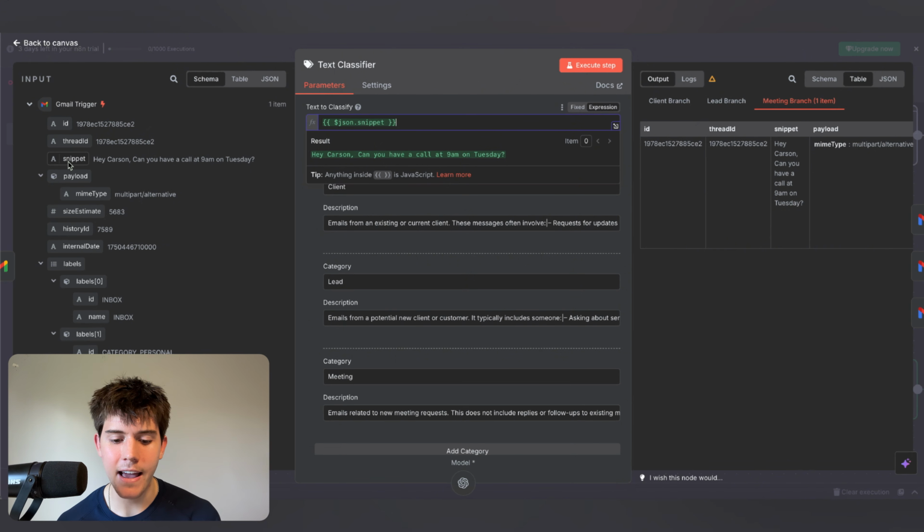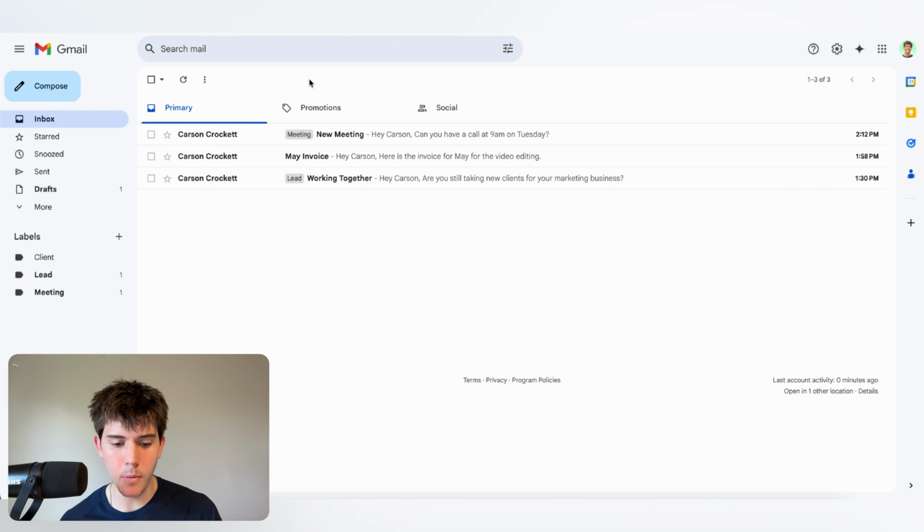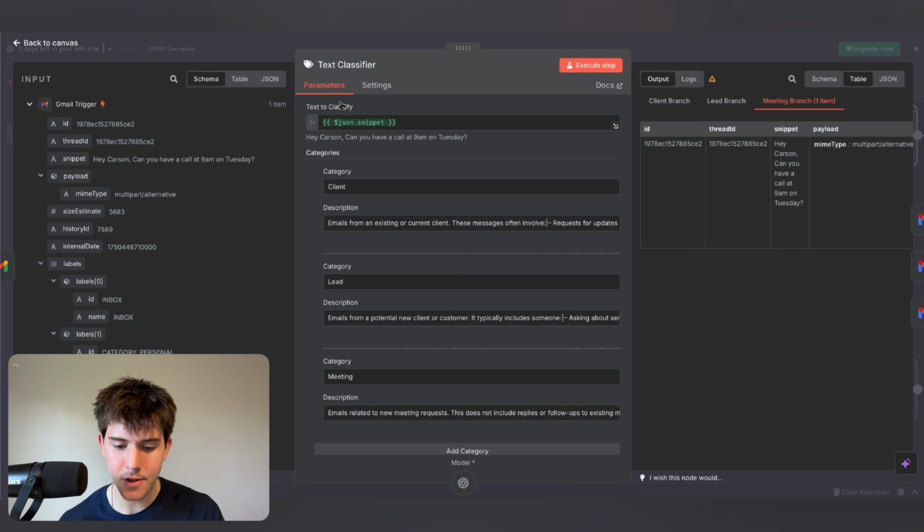And then you can go ahead and add the snippet to the text to classify box. And you can see here, it says, hey Carson, can you have a call at 9 a.m. on Tuesday? And that's because the most recent message I received was that exact message, okay? So that's where it's getting that from. Next, you're going to set up your categories.